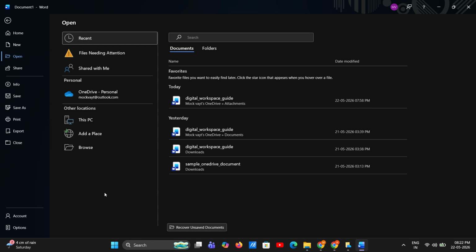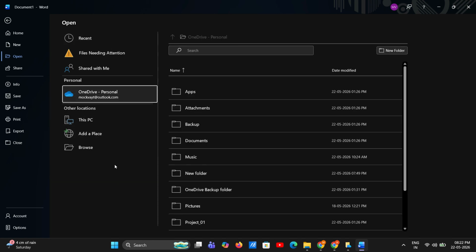Next, select OneDrive from the available locations. OneDrive is the cloud storage connected to your Microsoft account, and this is where your online documents are stored. If Word asks you to sign in, enter your Microsoft account details and complete the sign-in process. This step is important because Word needs permission to access your OneDrive files.